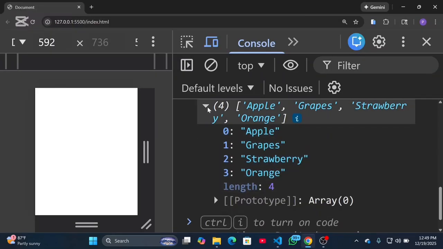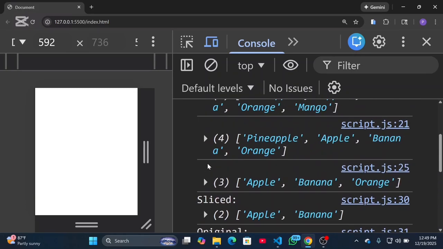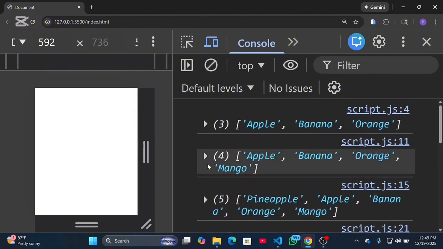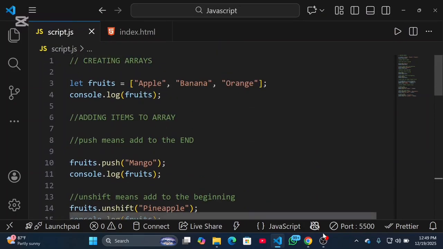So that is it for JavaScript arrays. Today you learned how to create arrays, add items, remove items, and the clear difference between slice and splice. Arrays are something you will use in every real project, so make sure you practice this very well.